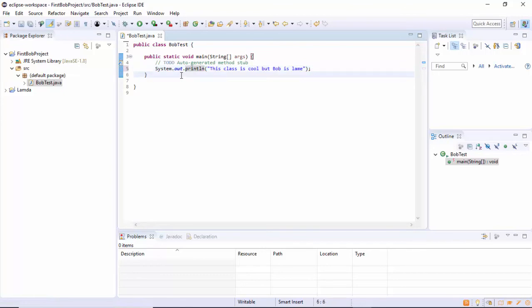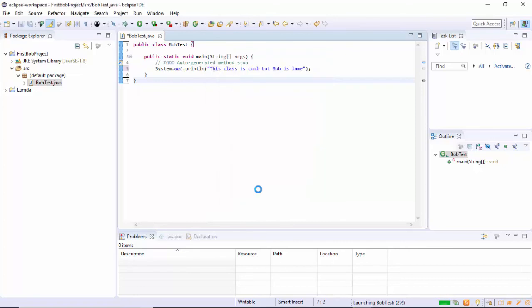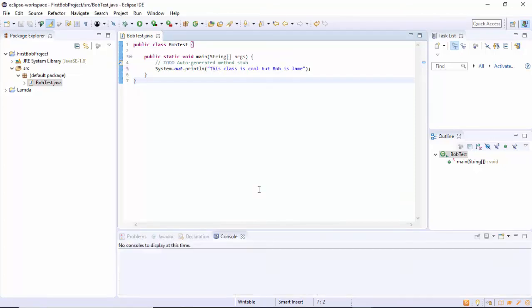So now let's take the last step. Again, this is a very rudimentary, just few minute video on downloading Eclipse, installing Eclipse, and getting a Java program working in Eclipse. At this point, you can click the green run arrow or the run menu item. I'm just going to click the green run arrow, and then Eclipse will run this Java program, and then it'll ask which one do you want to save. Yep, we want to save bobtest.java. And on the bottom, you should see the console output. You see right here: this class is cool, but Bob is lame.